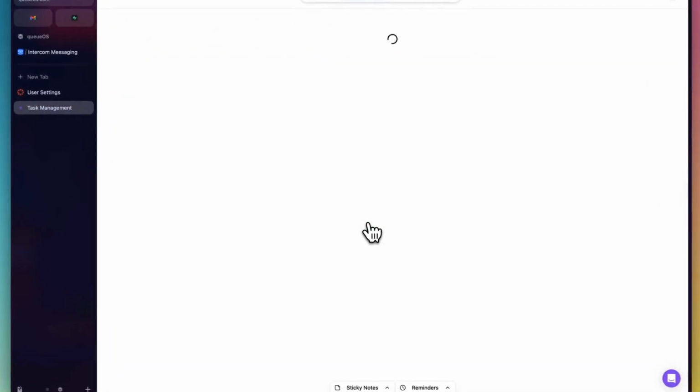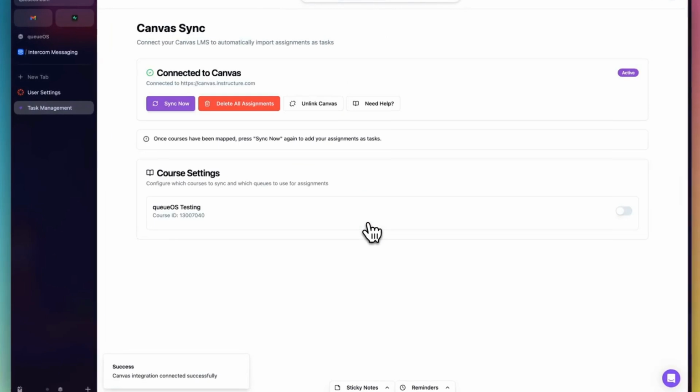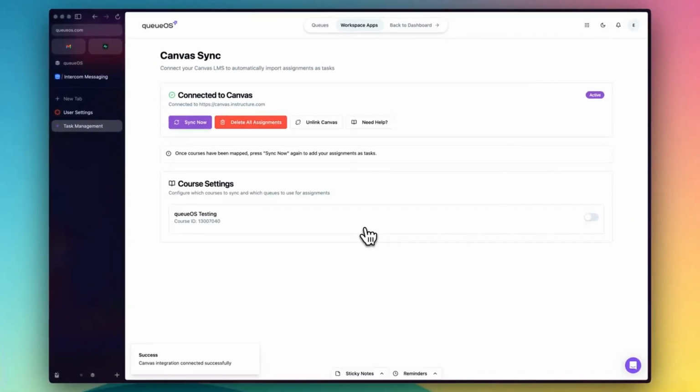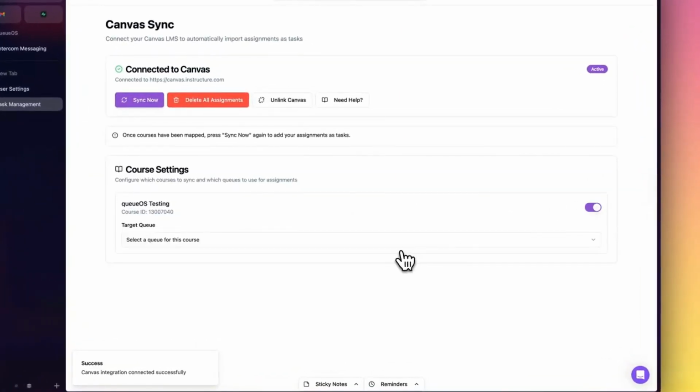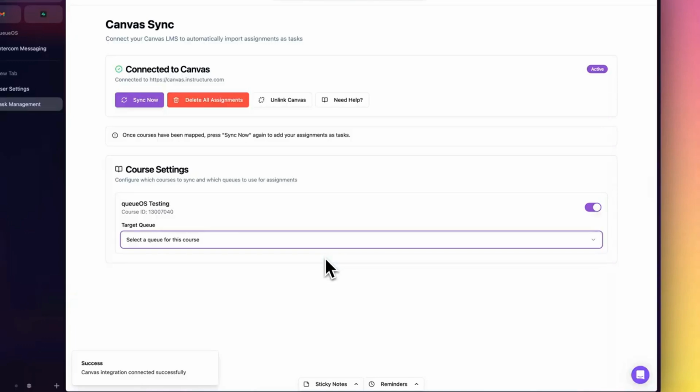So you're just going to hit connect to Canvas, and it's going to automatically start connecting your courses and everything like that, and it's going to start syncing it over. So you see, mine was really quick. I only have one course, so all I can do is just turn on this one course right here, and you'll see I can select the targeted queue, which is going to be this English one I set up before.